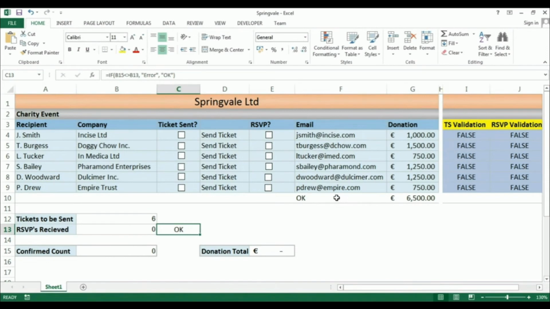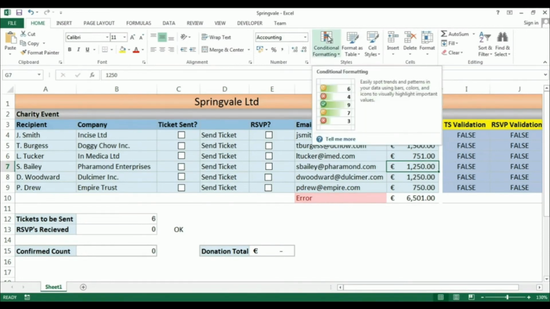For example, if we look at this formula, I have an if-or statement here. So if G10 is greater than 6,500, or if G10 is less than 0, then return error. Anything else, return OK. So for example, this is the expected value from our donations. If we go over this value, the cell returns an error, and it turns red. It turns red because I use conditional formatting.